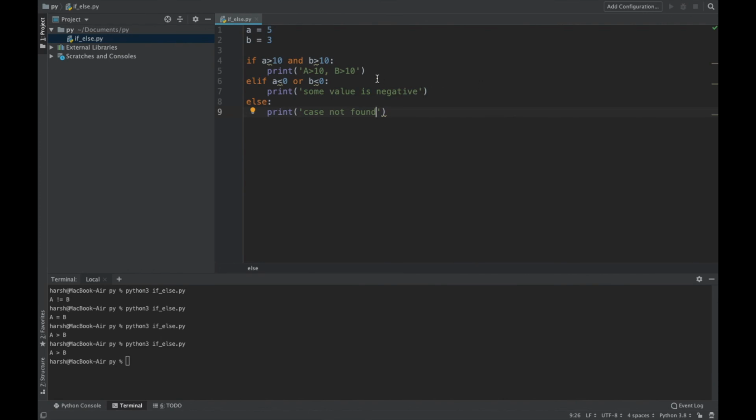Now check if these conditions actually work. So in this case, when a is 5 and b is 3, which command should be executed? Let's see and cross check. It gave us the output case not found. In this situation, the first condition check is a greater than 10 and b greater than 10, and both of them are less. So this statement will not be executed at all. The next condition is if a is less than 0, which is false, or b is less than 0, which is also false. So this code will not be executed either. The remaining code is else. So we got case not found.